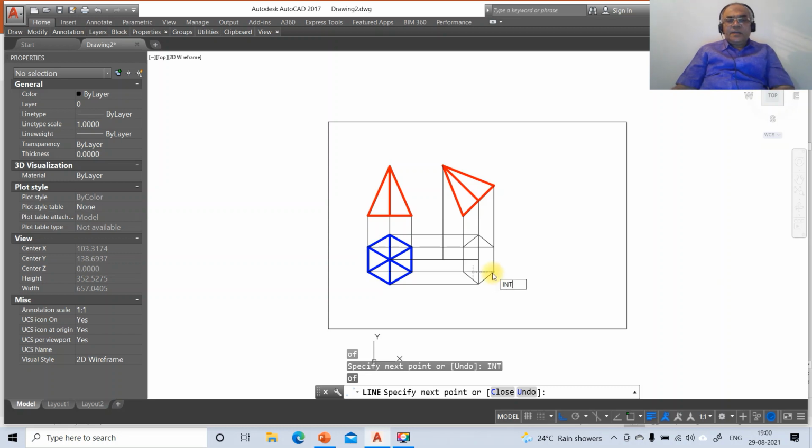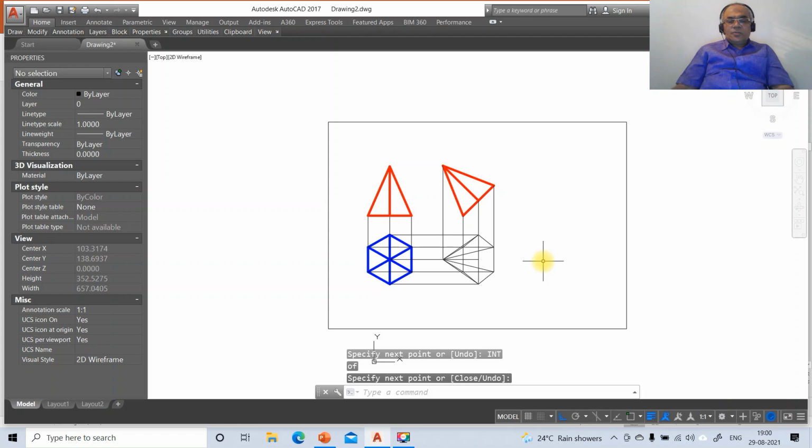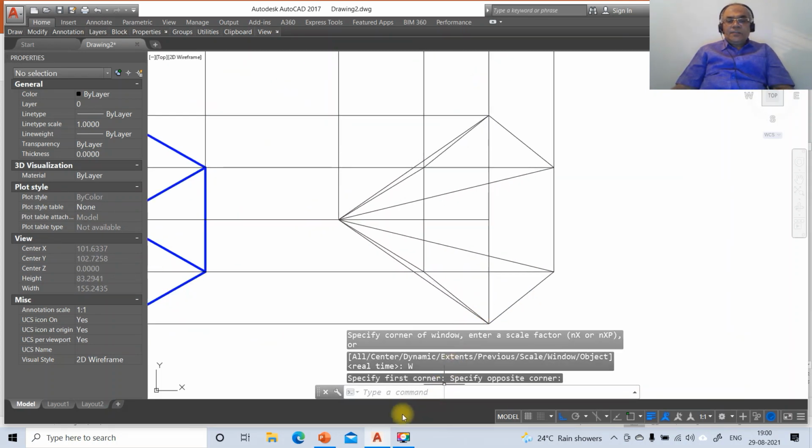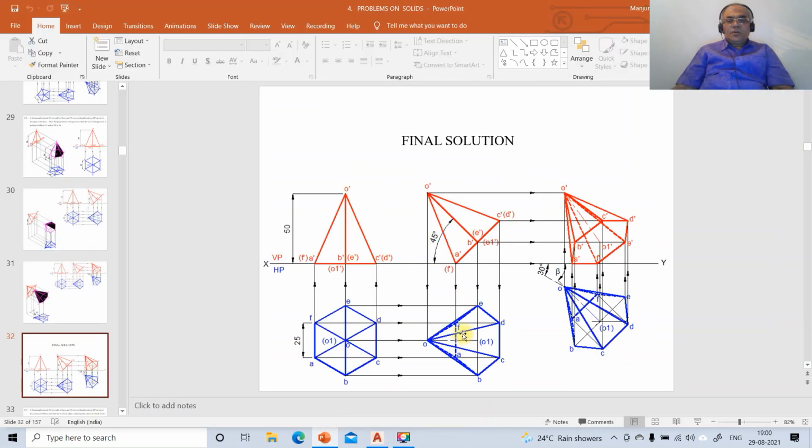Then you take INT of this and take the intersection point of this. Then go to line, take INT of this and take intersection of this and take INT of this line. Then go to line, take INT of this and take intersection of this and take INT of this line. So now this is how you will be able to get the second position, and this position is almost equivalent to this.